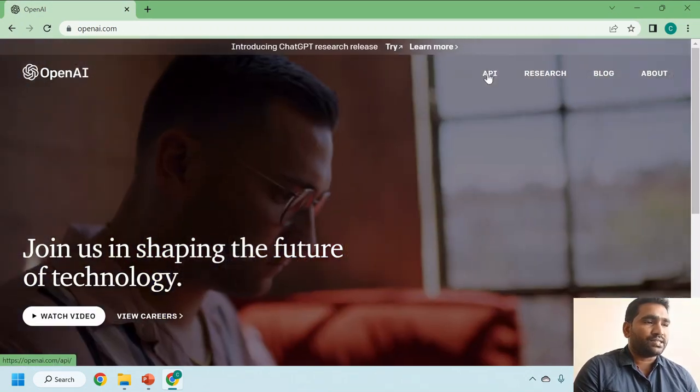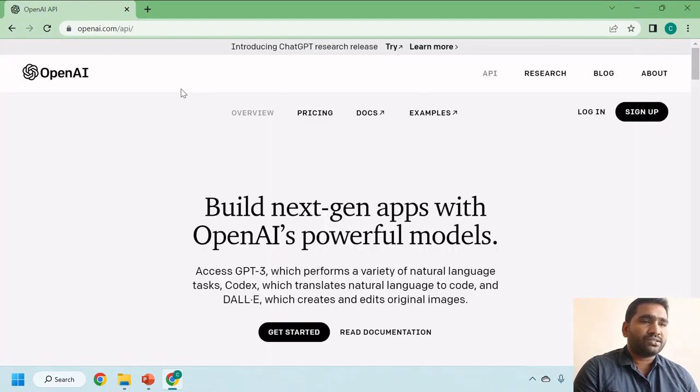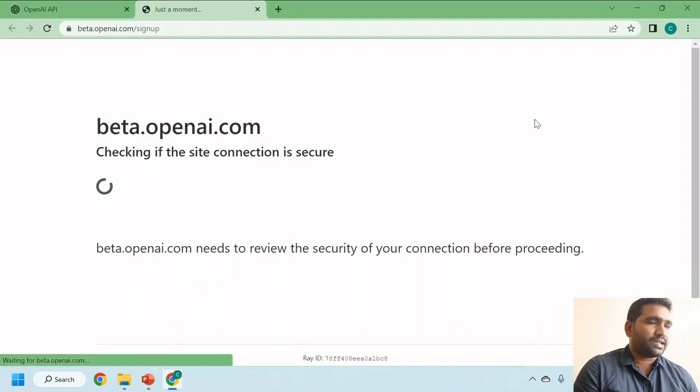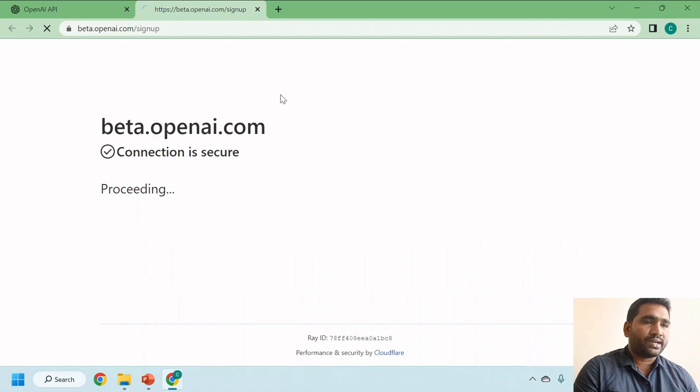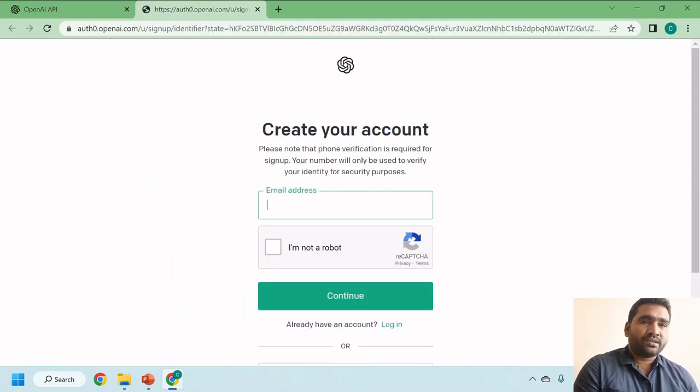You just have to click on this API button. Once you click on it, you are redirected to the API page. And on this page, you can see at the right top side, a little sign up button. You just have to click on that. Now you are redirected to the beta version of openai.com. And here you have to enter your email ID.